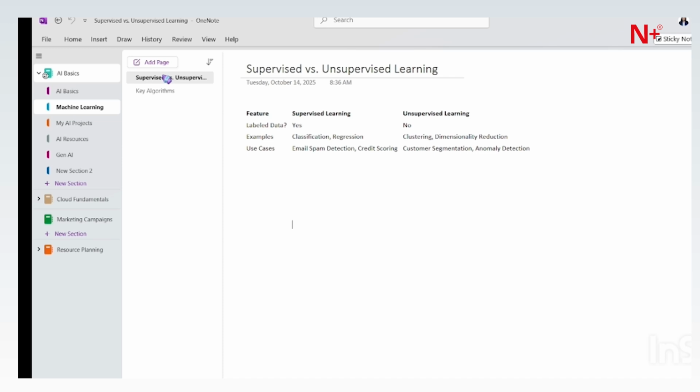So let's say you're a student, you can create a notebook called AI Basics or Cloud Fundamentals, and then you can add in different sections to indicate the lectures, the labs, the content, and so on. And inside of each section, you can add pages for each topic or class.